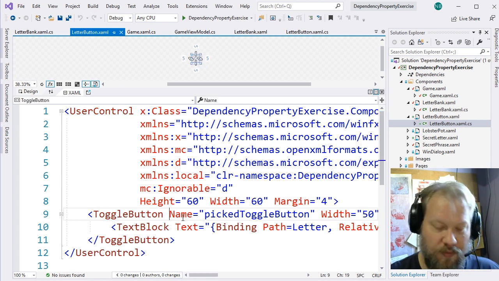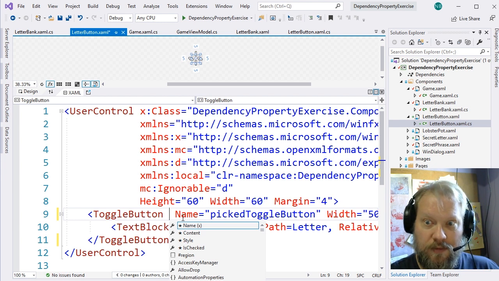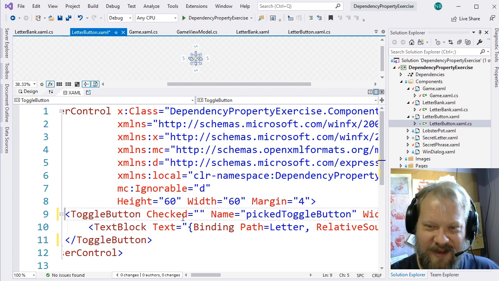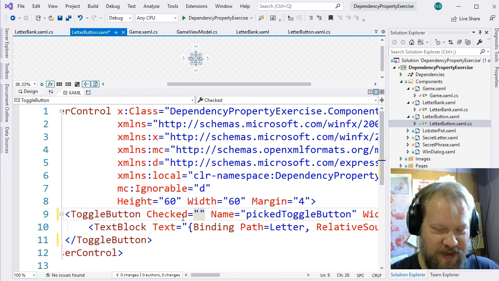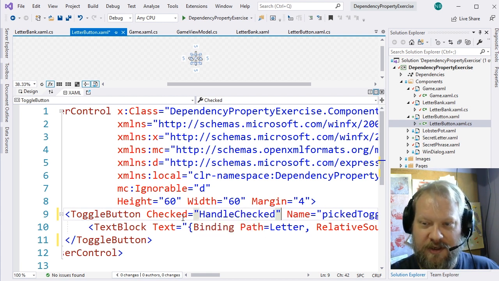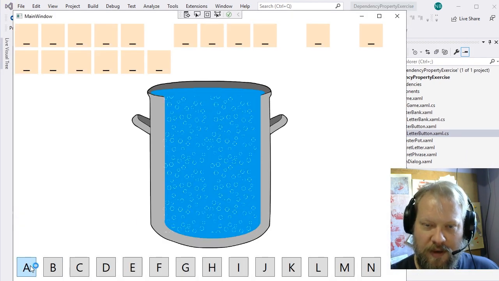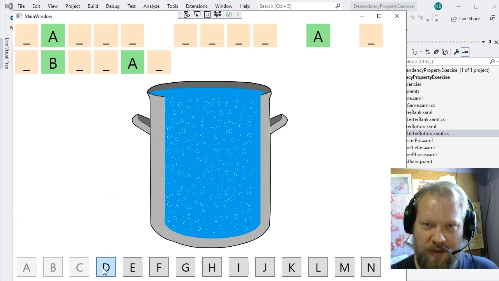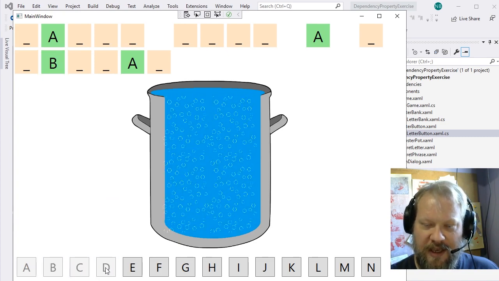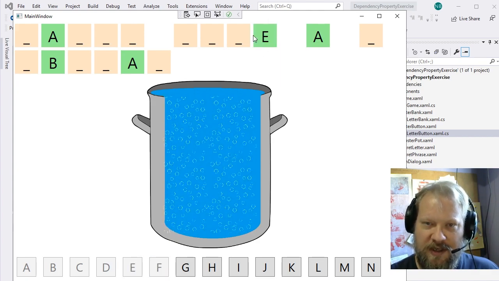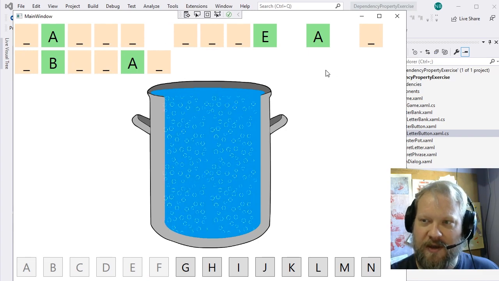So on this toggle button, we're going to add the checked event. We're going to set that to checked event. If Visual Studio would behave for me, then we can bind that to handle checked. There we go. So we'll try this once more. And now you can see that as we pick things, they are now disabled, so I can't uncheck them anymore. So that's a really quick and easy fix. And also notice that we are seeing our correct results appearing up at the top.